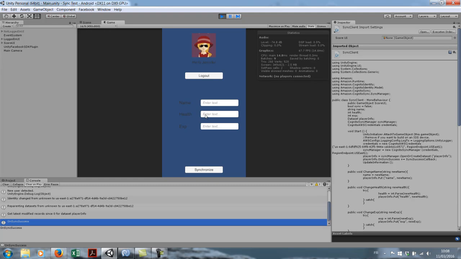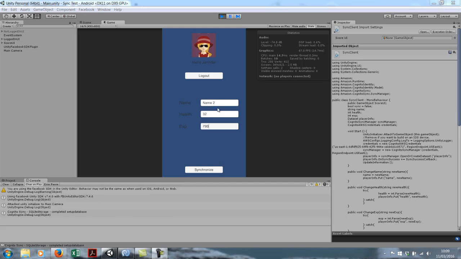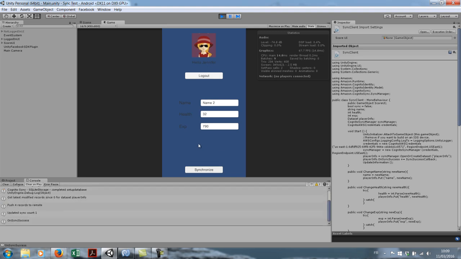in our field. Again, my video recorder is messing with me, so I'm just going to pause for a minute. So just put some values in our fields. So for the name, the health, and the experience with our Jennifer account, I'm going to synchronize these values. And it pushed everything into remote.